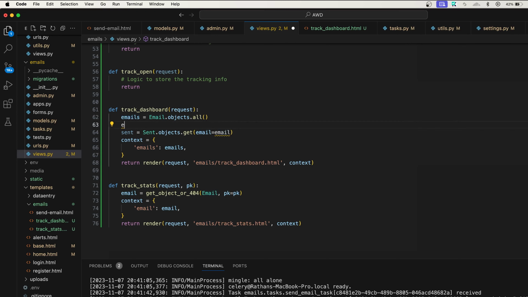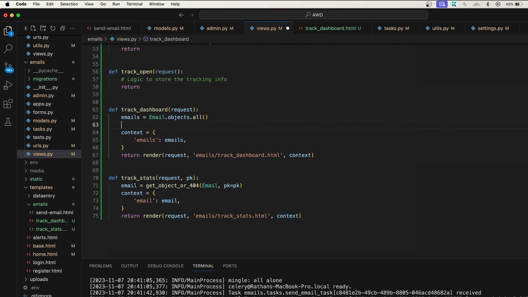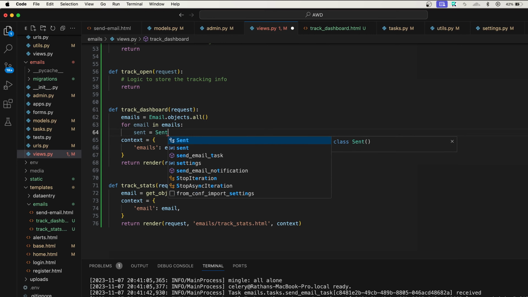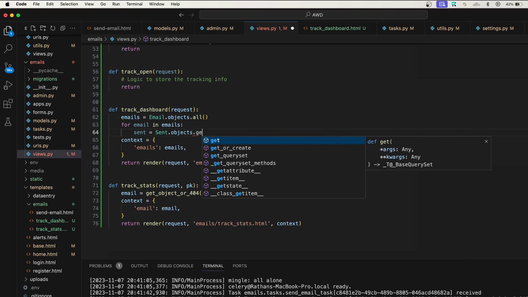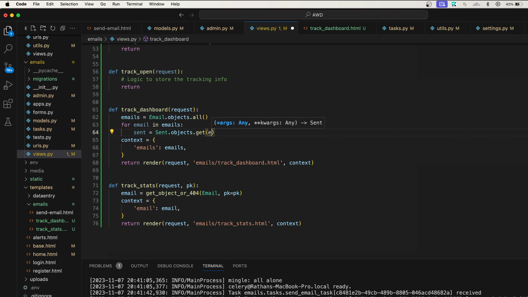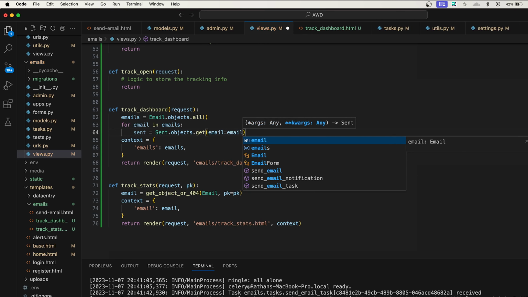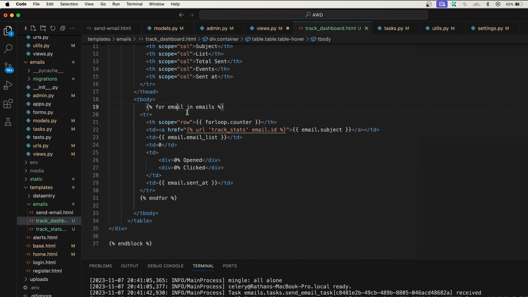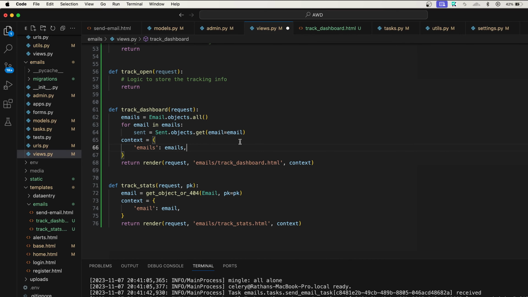So what we need to do is a reverse lookup. One thing we can do is use a for loop here, for email in emails, and then take out the sent: sent = Sent.objects.get(email=email). Like this you can take it, but it will be difficult to pass the value of sent to the template, and it will be a nested loop. So we don't want to do that.